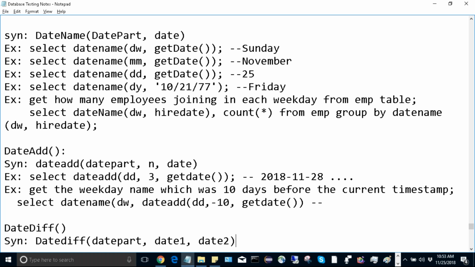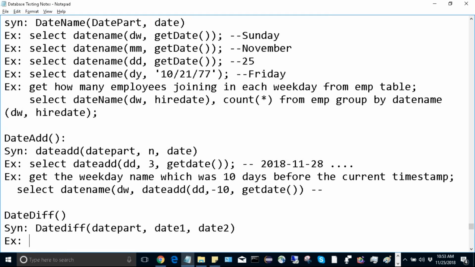So you can get an example: select DATEDIFF, and I want the date part only. It all depends on what date part you want. You want only the days difference, or you want to know all the hours also. You can mention HH, and you can mention date 1.